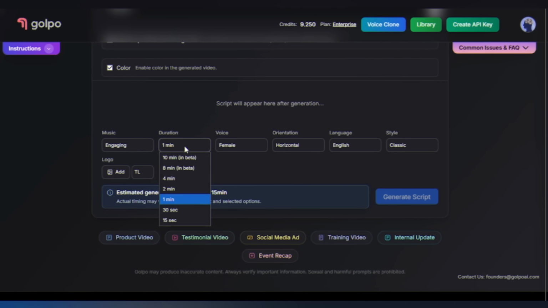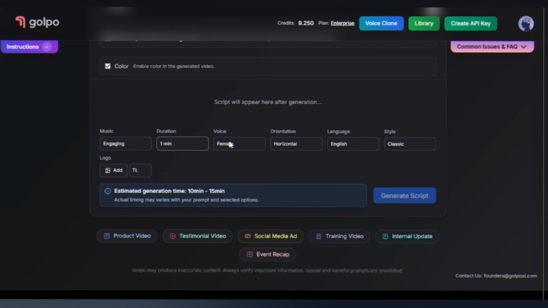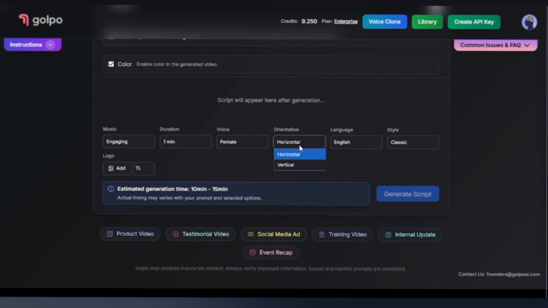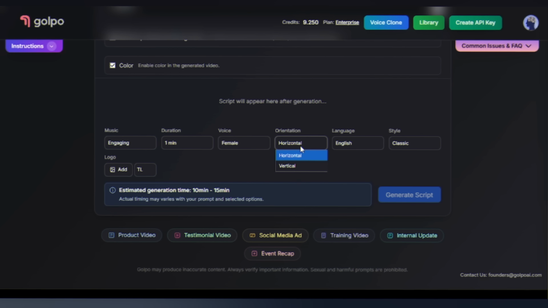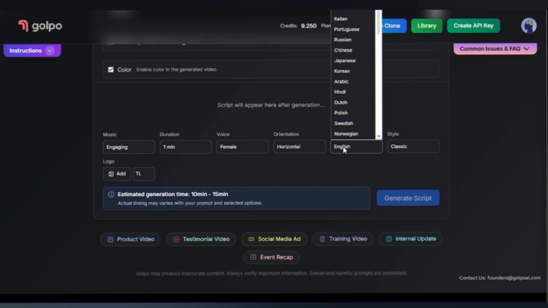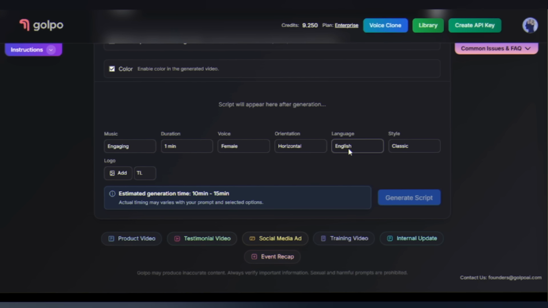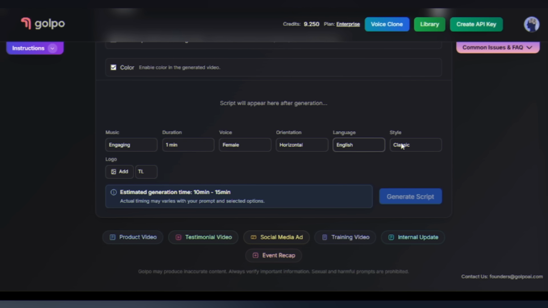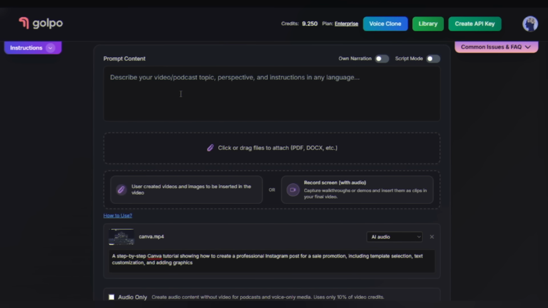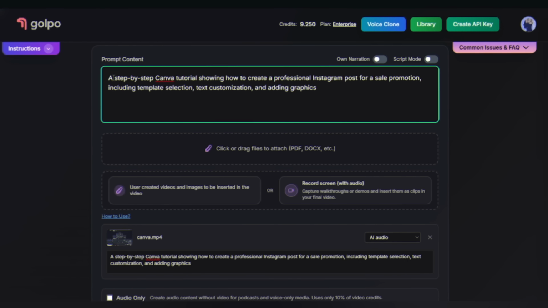Choose video length. I'm selecting 1-minute video. Voice gender. I am choosing a female voice. For orientation, I am going with horizontal orientation. Multiple languages supported. Create tutorials for global audiences. Select English. For animation style, I'm choosing Classic. Describe your video topic as a step-by-step Canva tutorial.